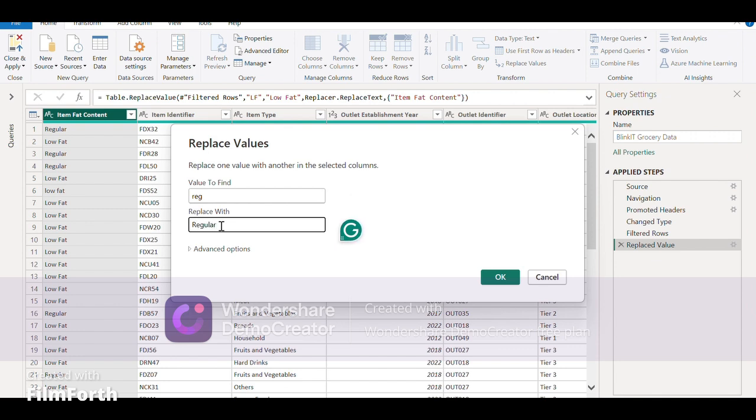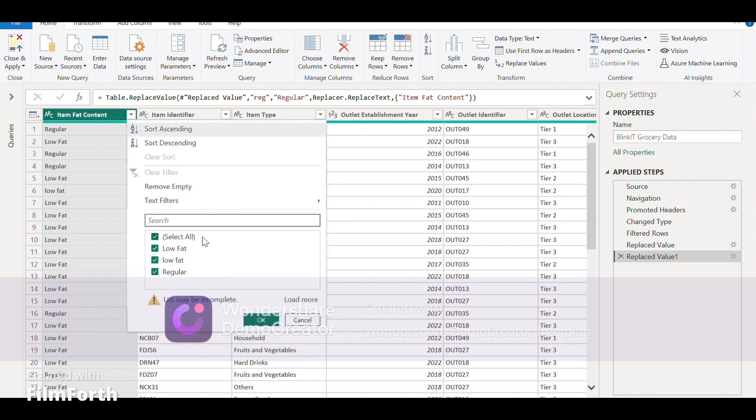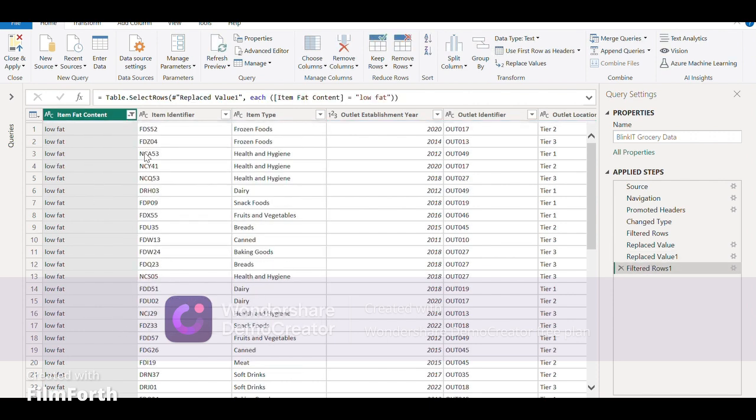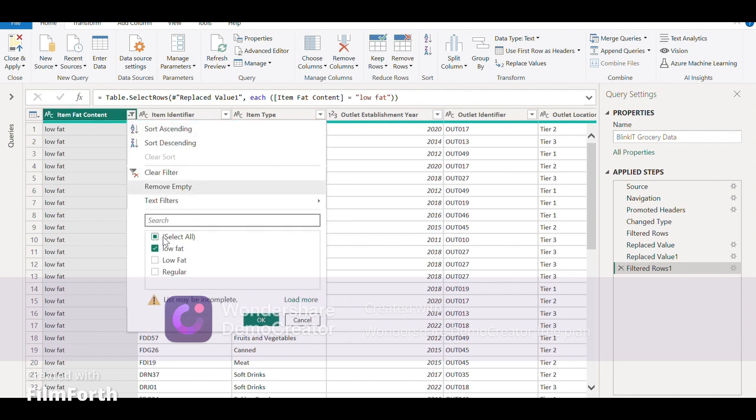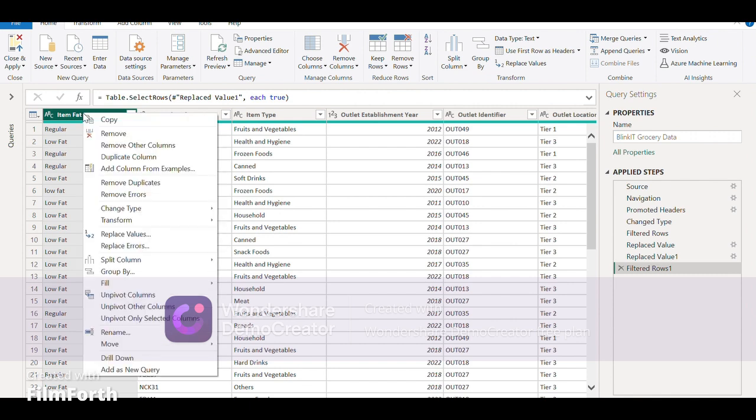We will input reg and replace it with regular. Click on OK, and in applied steps, a replaced value 1 step is also created. Okay, I want to replace the low fat in lowercase, which is there also. So there are so many data points. Let's go ahead and take care of that too.